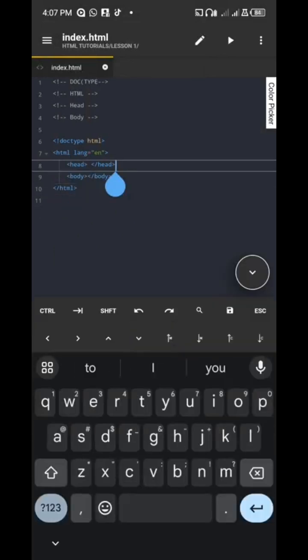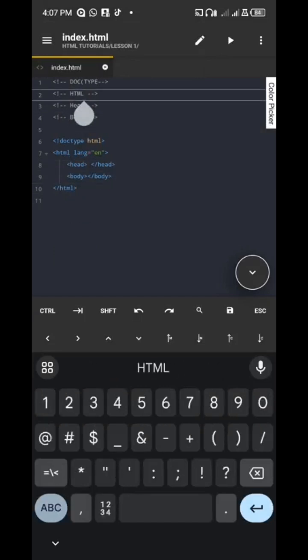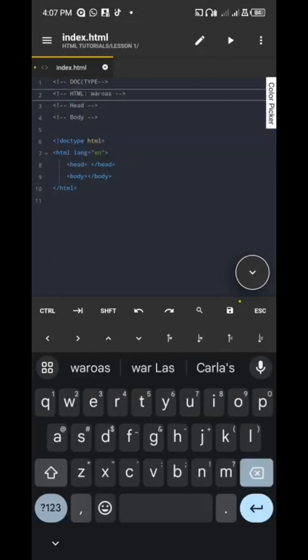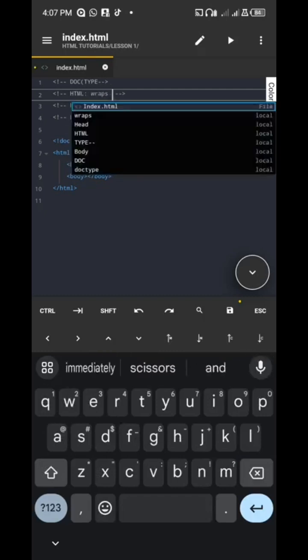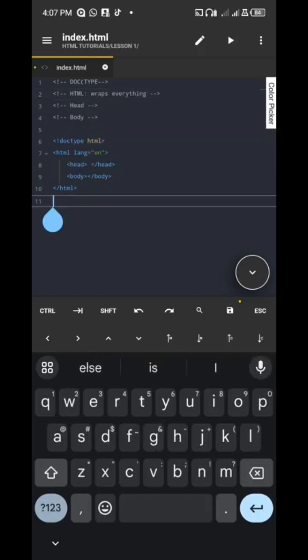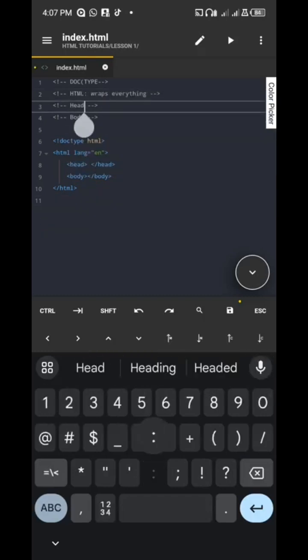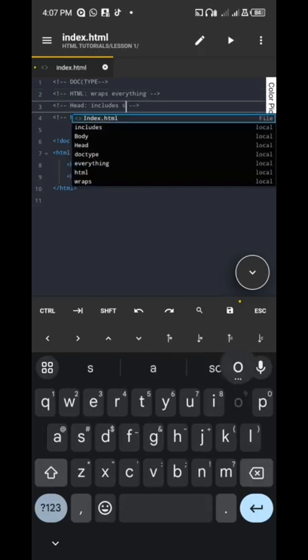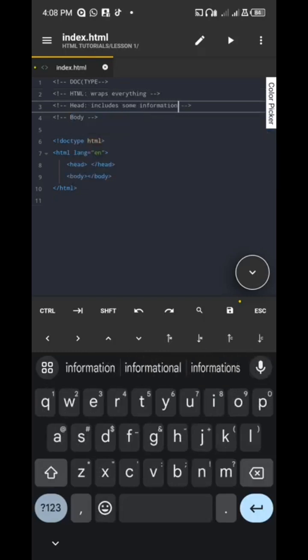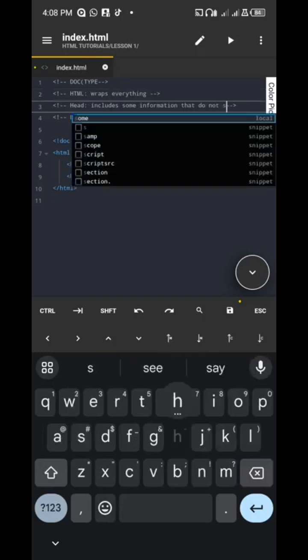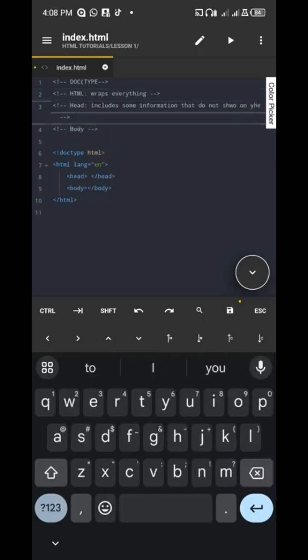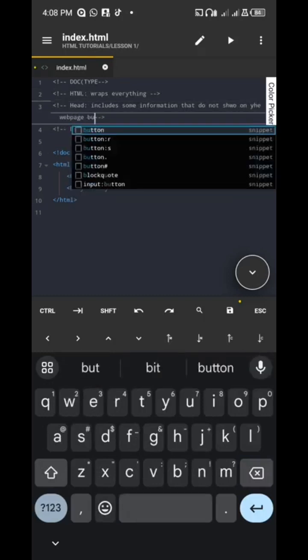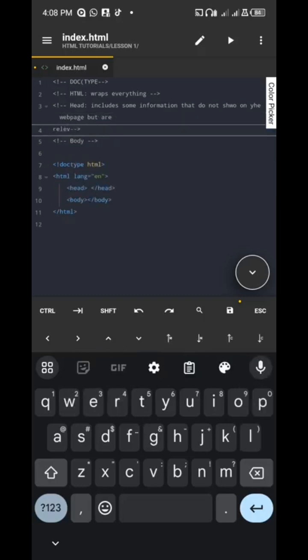So we can see now we have the head and the body. The HTML wraps everything, while the head includes some information that does not show on the web page, but is relevant and important.